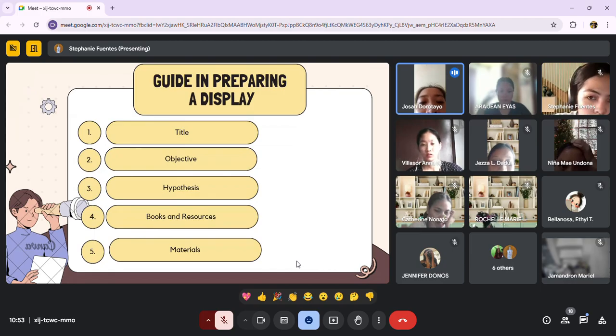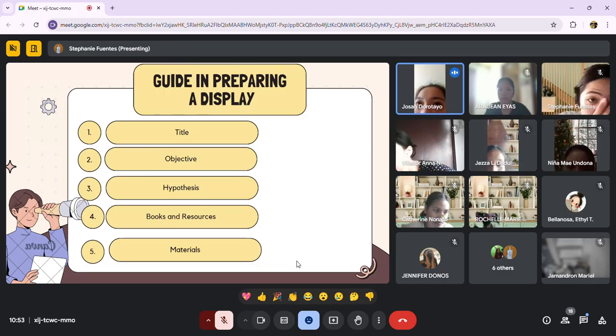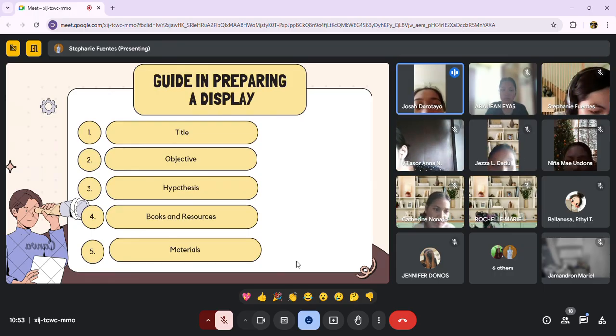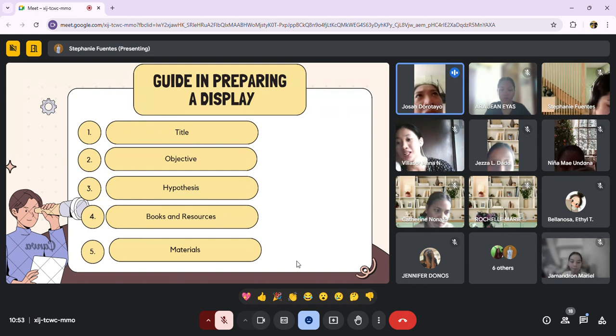Okay, the following are the guide in preparing a display. The first one is the title, it is the name of the project. The objectives, here in the objectives we state the purpose of the project and what you want to find out. The third one is the hypothesis. When we say hypothesis, it is the prediction that you make during your exhibit. So what will be the things that we will expect from it, like that.